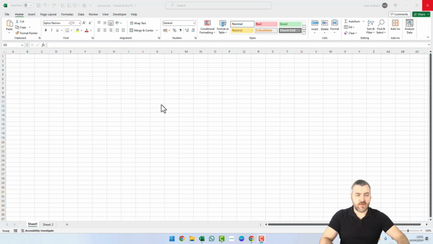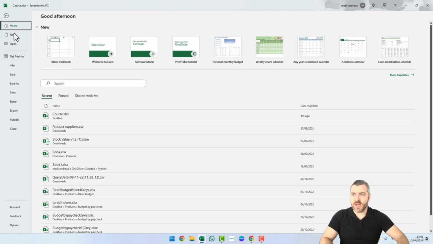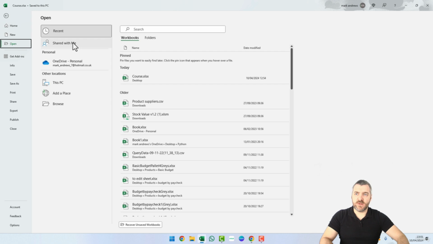So we just looked at how we can save within Excel, and now we need to know how we can open existing workbooks. To open an existing workbook within Excel, or a previous workbook, we click on the file up here, and when we go down we can see the open here. Clicking onto open, we can see all of our previous workbooks that we've done.